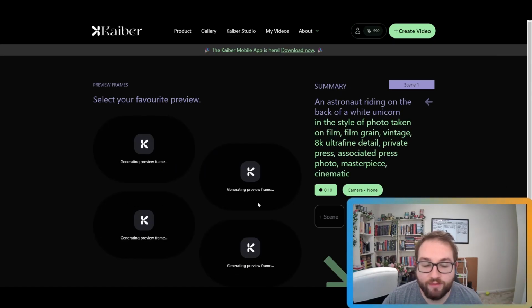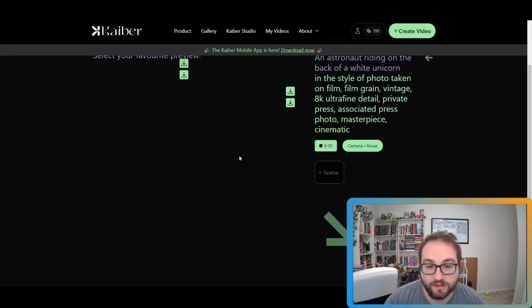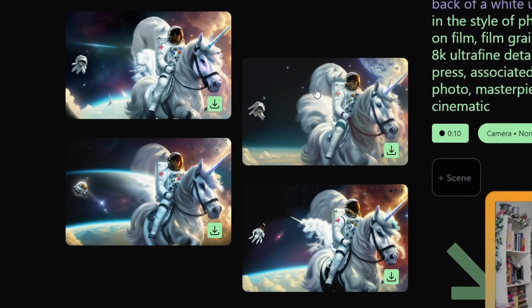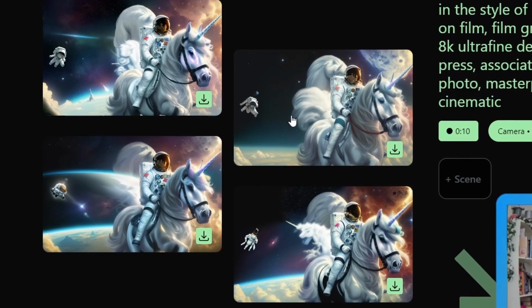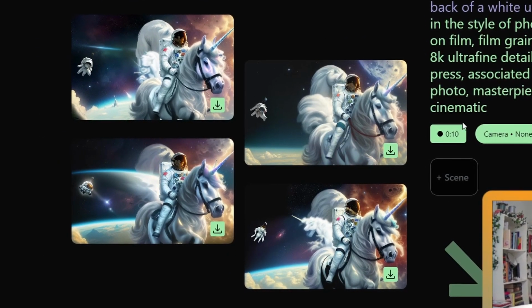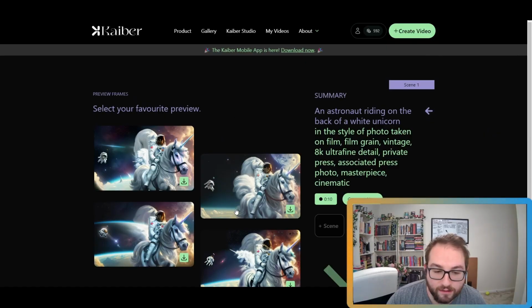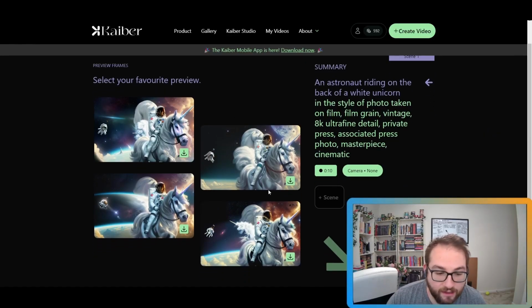So what Kaiber is going to do is now it's going to generate some images that will preview what the scene will look like. Let's take a look at what these images are going to see. What this music video is going to look like. So it took my original image and it modified it slightly into these 4. If I didn't like any of these 4, all I would have to do is just go back, click generate again, and we can do it like that.